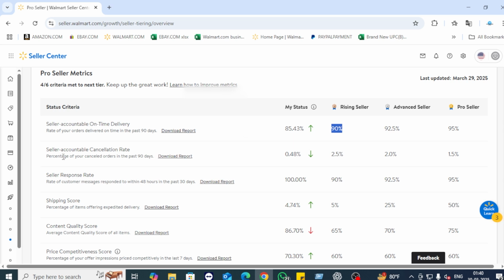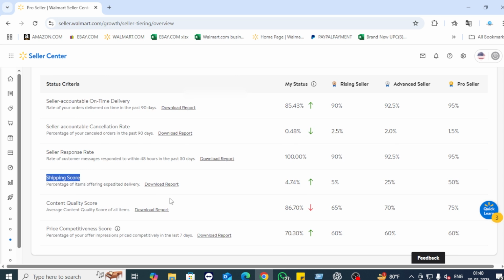Then the seller accountable cancellation rate for the rising seller is 2.5. Then the seller response rate for the rising seller is 90, the shipping score is 5%, and the content quality score is 65%. These are the requirements for becoming a rising seller, and the price competitiveness score is 60%.